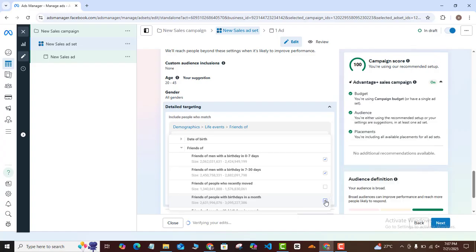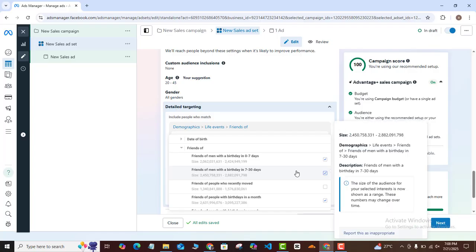So at the end of the day, this is going to really depend on how large you want your audience targeting to be. You can target friends of men, you can target friends of women. You can also shift or focus your targeting on how many days' time between when you're running that ad and when those friends are going to be celebrating their birthdays. So for you to do that, you follow exactly as I've shown you here, and then you're going to get a perfect targeting for that particular audience.